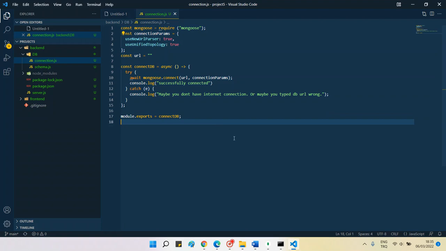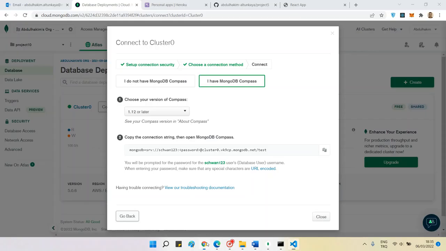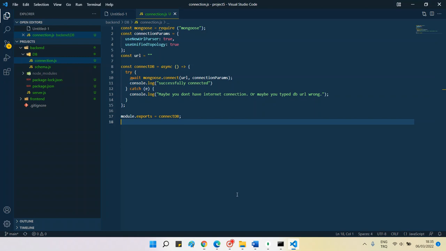So let me save, and let me copy this link again and paste it here. Be careful, there should be quotes around it. My name is already here, but my password is not. So I will delete everything, including these angle brackets, and I will type 123456 and so on. Maybe you remember that was my password. Let's now save it and close the connection.